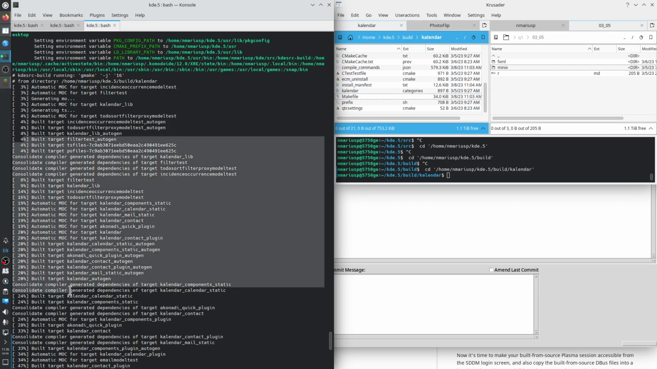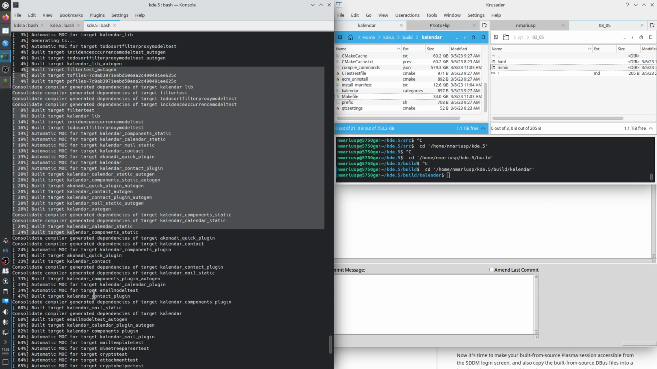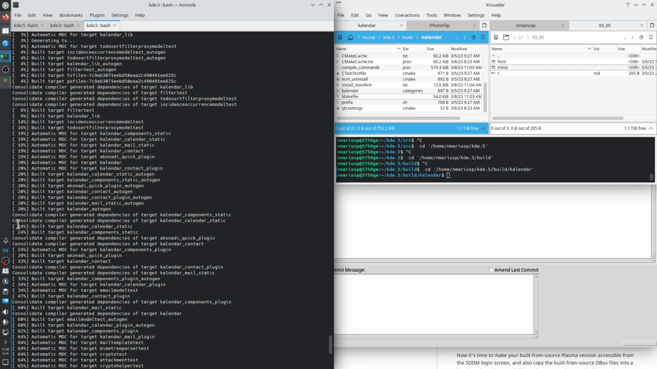Okay, so the build is really fast because it's not a rebuild. It did not do clean and then build. It just did build, so it's an incremental build. Only the changed files have been recompiled.